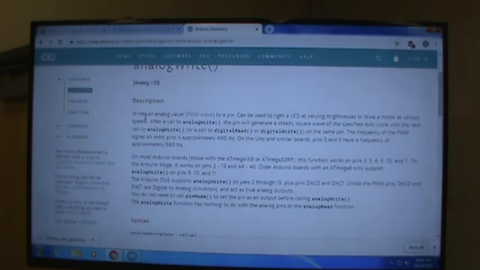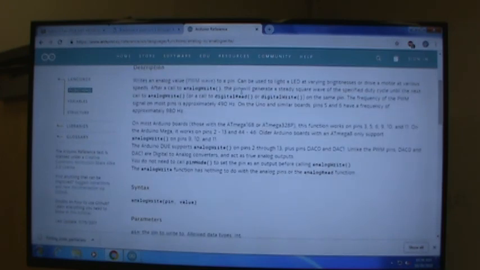Analog write writes an analog value of pulse width modulated wave to a pin. Can be used to light an LED at varying brightness or drive motors at various speeds. After calling it, the pin will generate a steady square wave of a specified duty cycle until the next call to analog write or a call to digital read or digital write on the same pin. Frequency of the PWM signal on most pins is about 490 Hertz. On the Uno and similar boards, pin 5 and 6 have a frequency of about 980 Hertz.